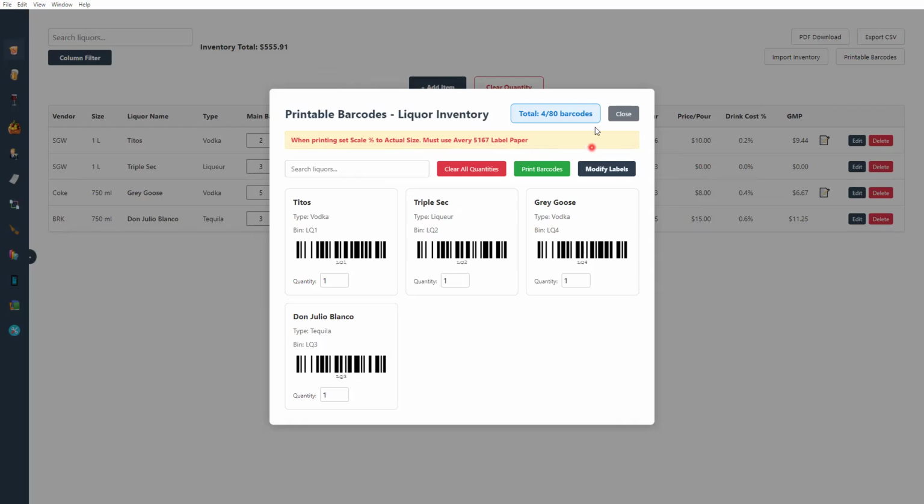So with that being said, there are also 80 printable barcodes that could be made on the 5167. On the top portion here, it says currently have 4 out of 80 that you could print. Right now, all of these boxes are generated with a quantity of 1. If you want to clear the quantities, just hit this button. Everything goes away, and as you see, now it's a reset number.